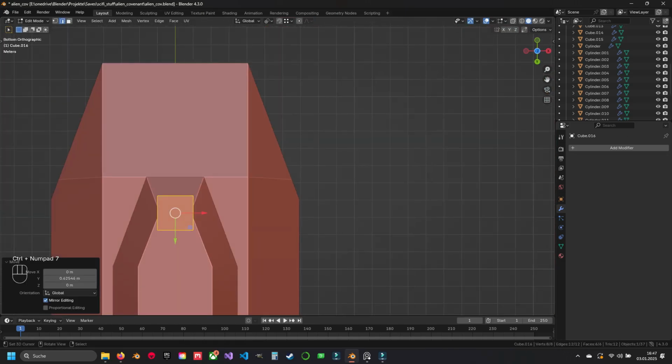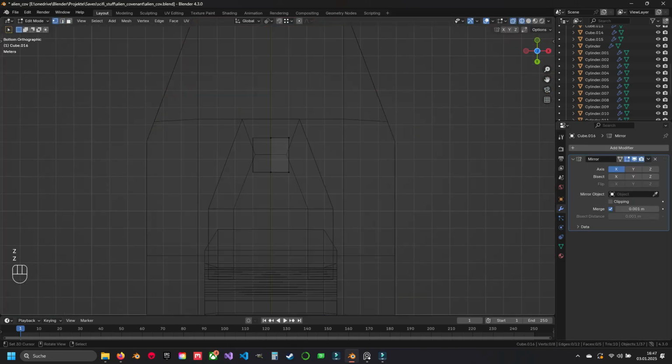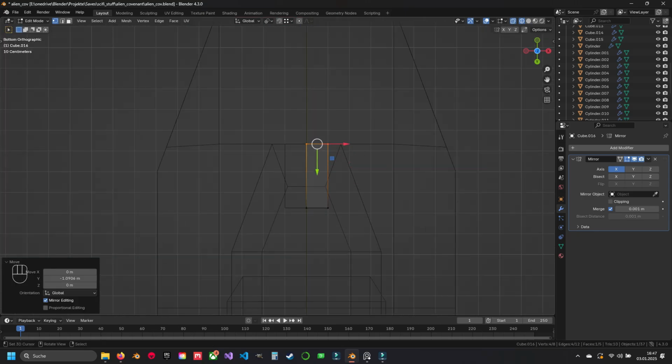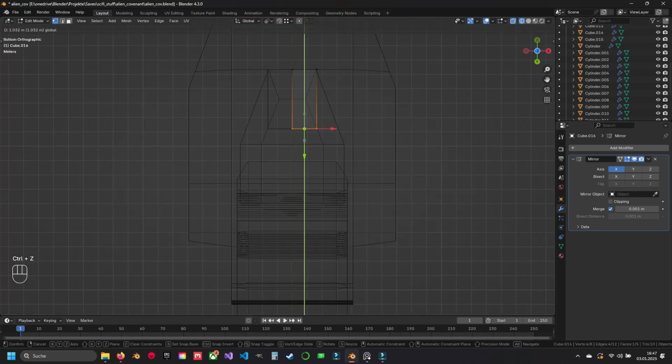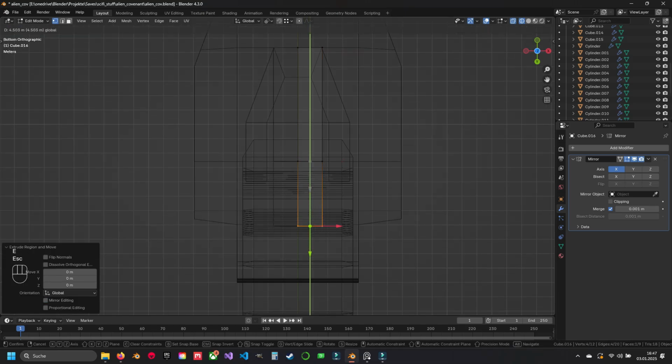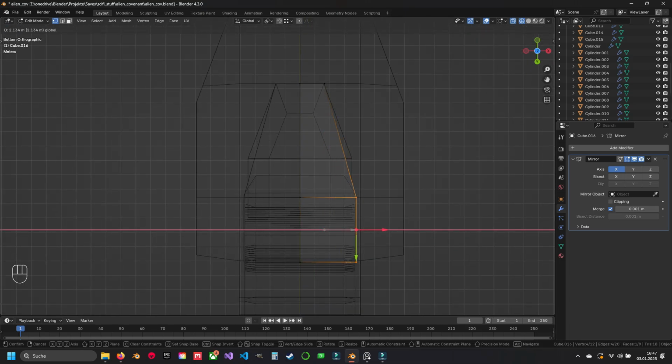After we have finished our block out of the upper part of the command area, we are going to make the bottom part. So we are going to start with a simple cube and we are going to model the general shape of the block out.